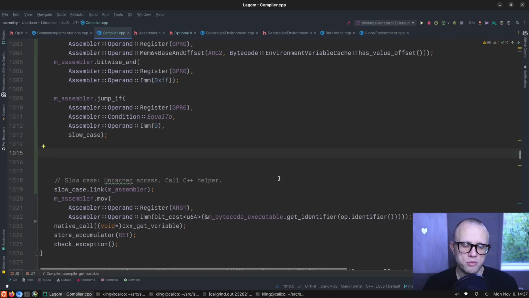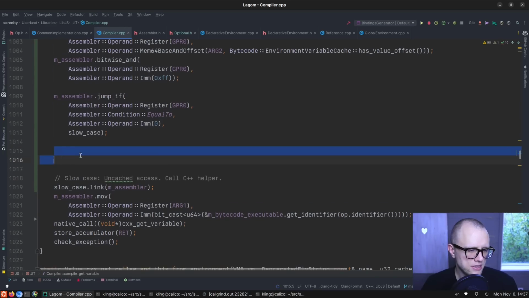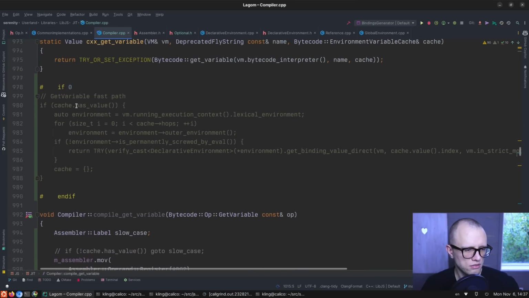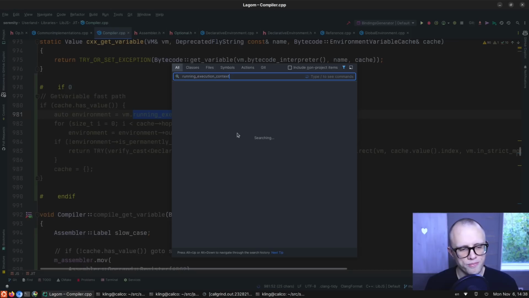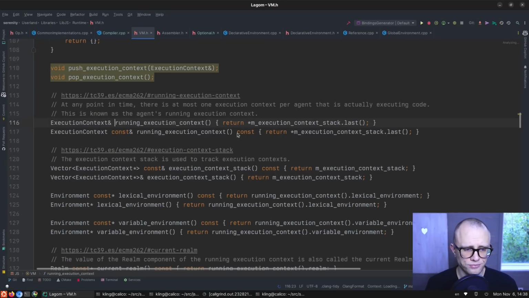Okay, so now we've jumped, we are still here. This means that we have a cached thing. We may still fail the cached access if we were screwed by eval, so we're not home free yet. But the first thing we got to do is figure out what our current lexical environment is. And we get that by calling VM running execution context lexical environment. So let's go to this guy.